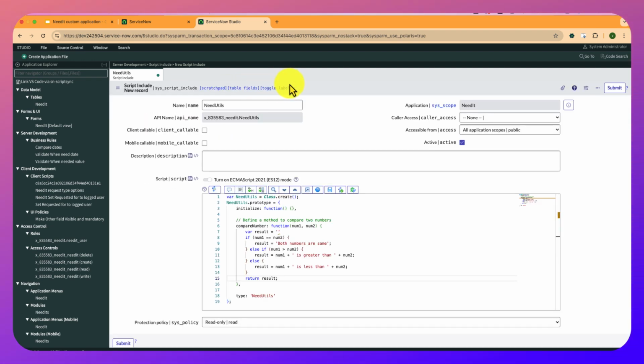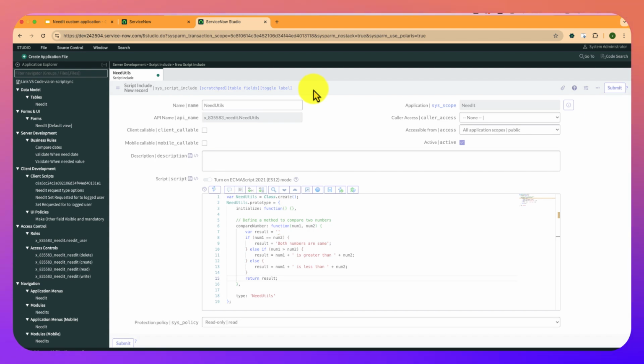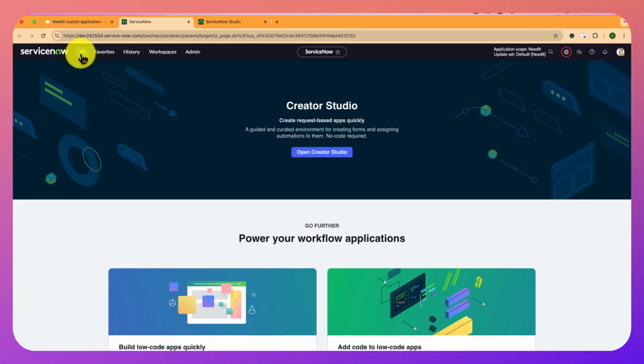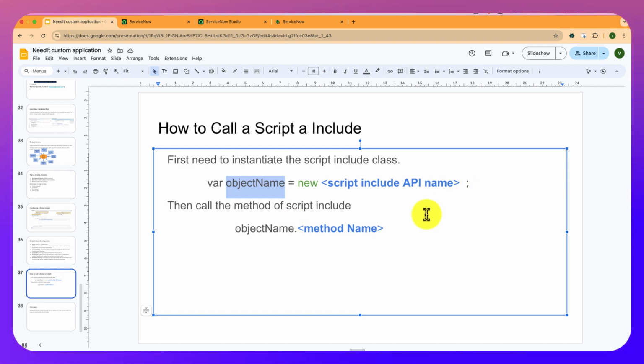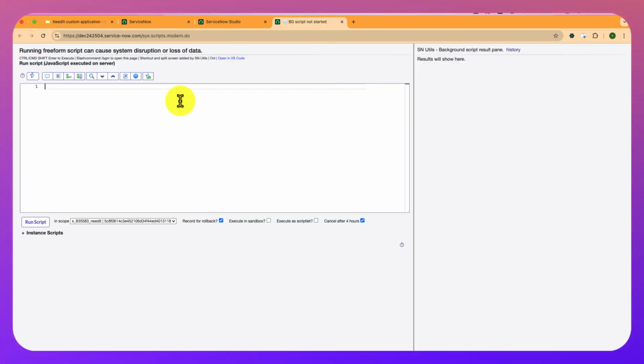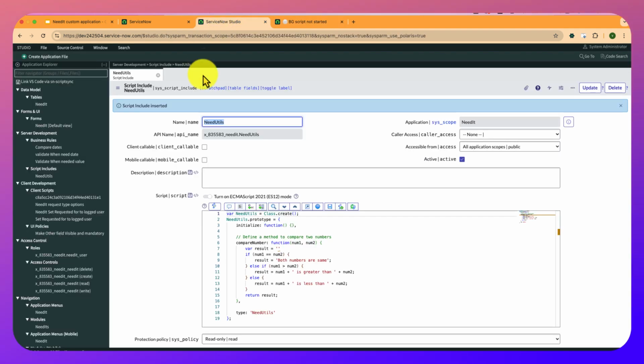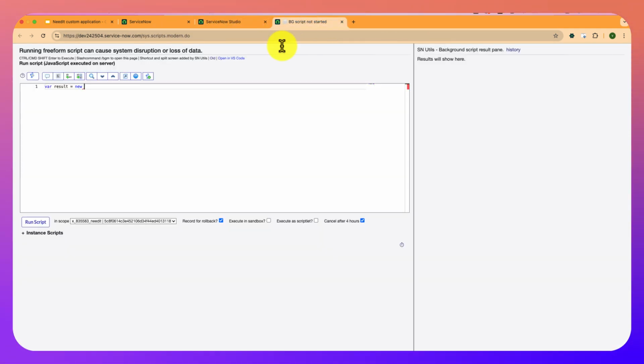How can we test this? We can test this by using Scripts Background. Let's go to Scripts Background. As per the document, as I said, we can access the method inside the script include. So first we have to instantiate the script include by using its name: var result equals, by using the new keyword. What is the API name of the script include? Always ensure you're instantiating the script include by using the API name so that you don't have a conflict when you're trying to call the script include in other scopes.